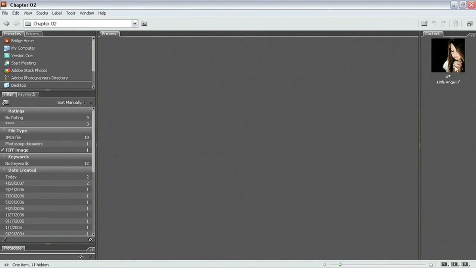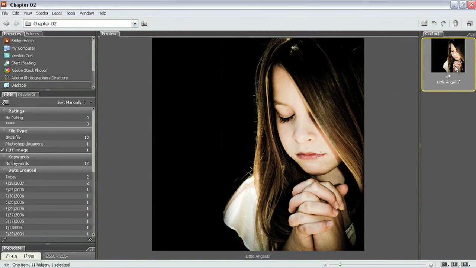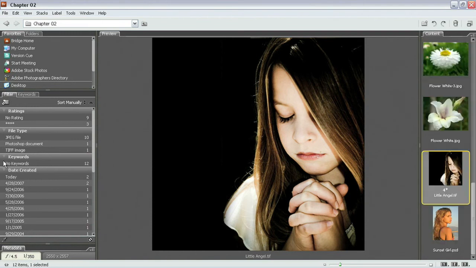If you wanted to preview these images, of course, simply click on them in the content window to bring them up in the preview pane there, and you'll be able to view those images at your full magnification. Now, you can also sort by keywords, and we don't have any keywords assigned to these images, but we're going to fix that in just a moment.